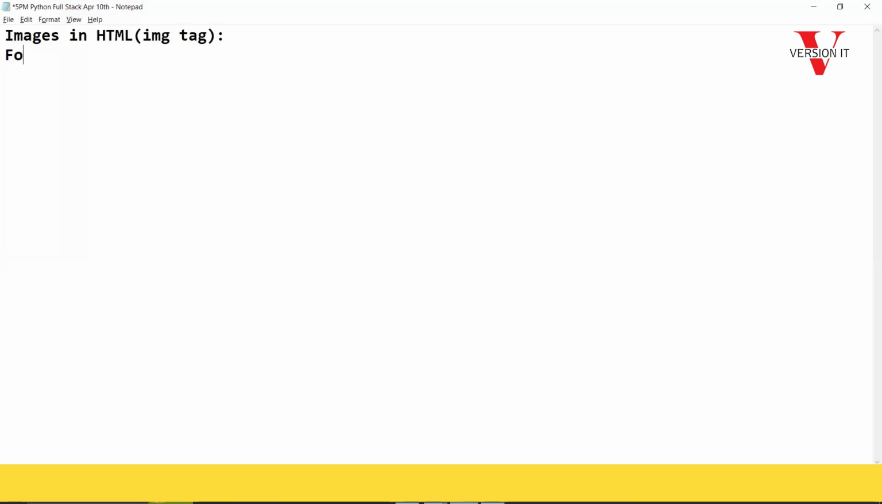So what is the format of this img tag? img is the tag. This tag has a property called src, where we'll specify the path of the image to load. Which image we want to load, we'll specify the path there, using the src property.